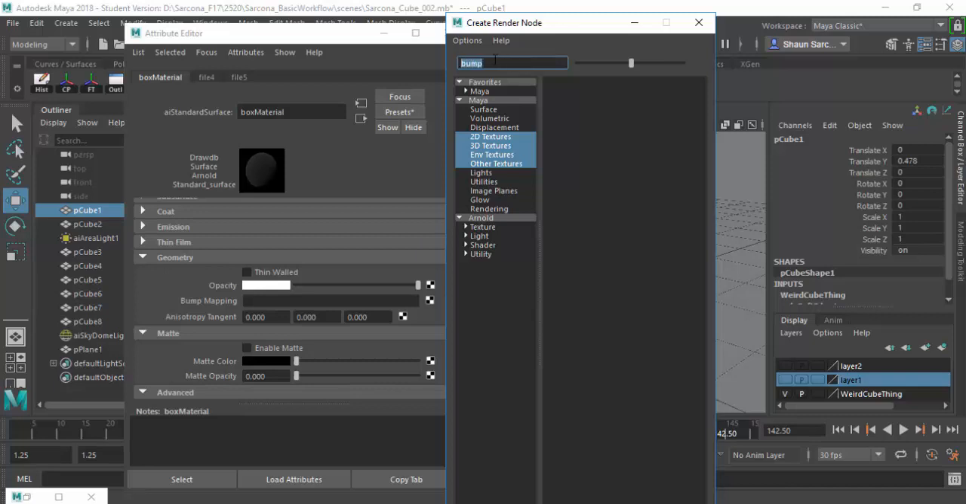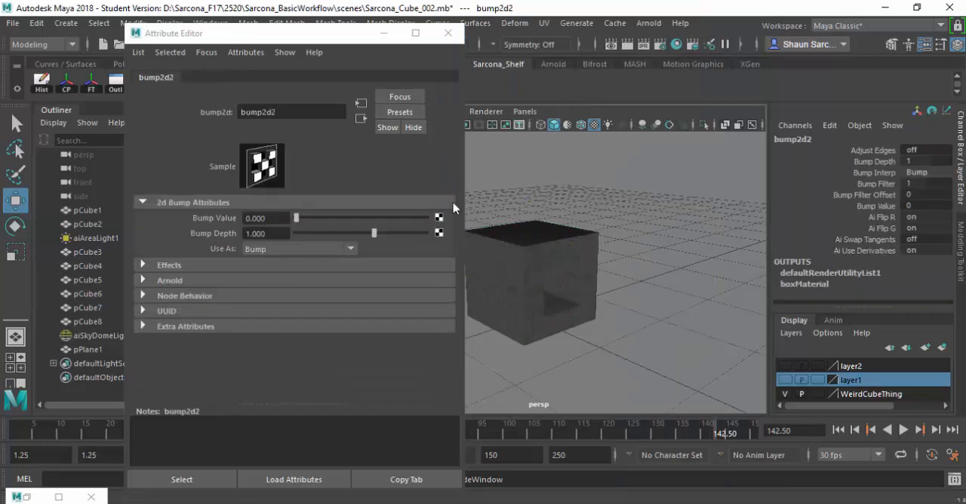When we type in the word bump here, just like your search engine, it's looking through this list to find bump 2D. Right now, because these are highlighted, it's only looking in these four. So if I click on utilities, which is where I know it's at, there's bump 2D. Okay, now that doesn't add a bump to it because it doesn't know where the bump is. It doesn't know what to bump or how much to bump it.